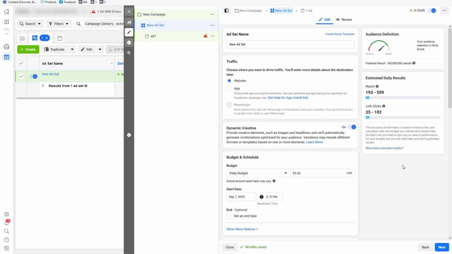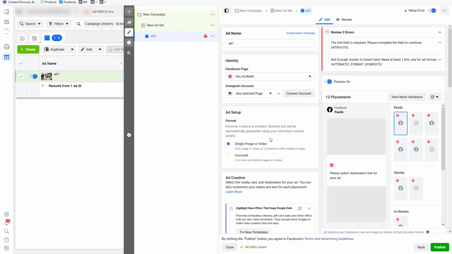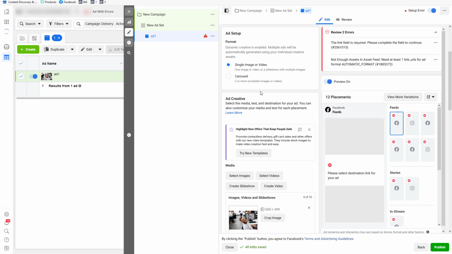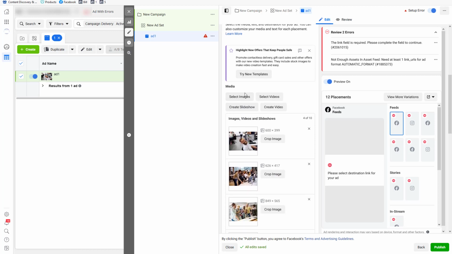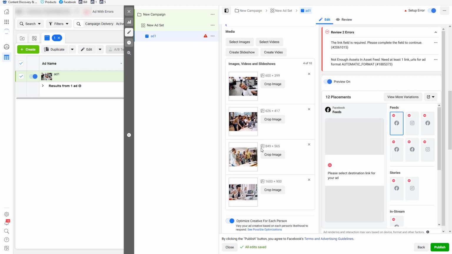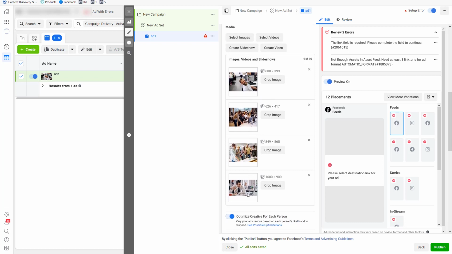Let me give you guys an example of how this dynamic creative really works. Just make sure you turn this on and click on next. It's going to take us to the next section. This is where we're going to create the ads. Just go with single image or video. Then click on select image and select the images you downloaded from Google. You can see these are the images we're going to use to test.